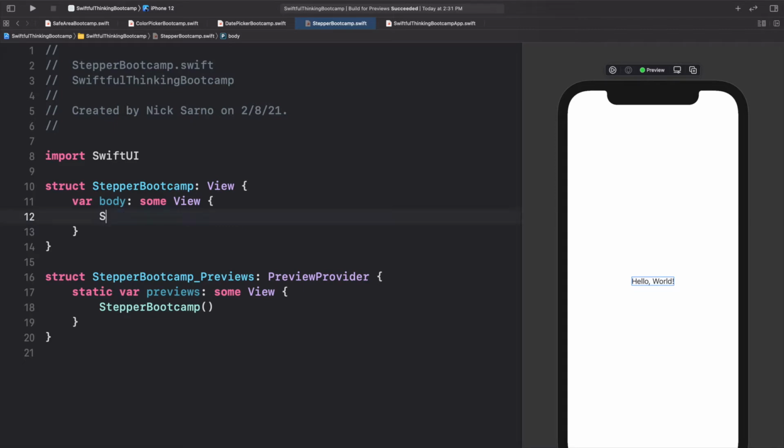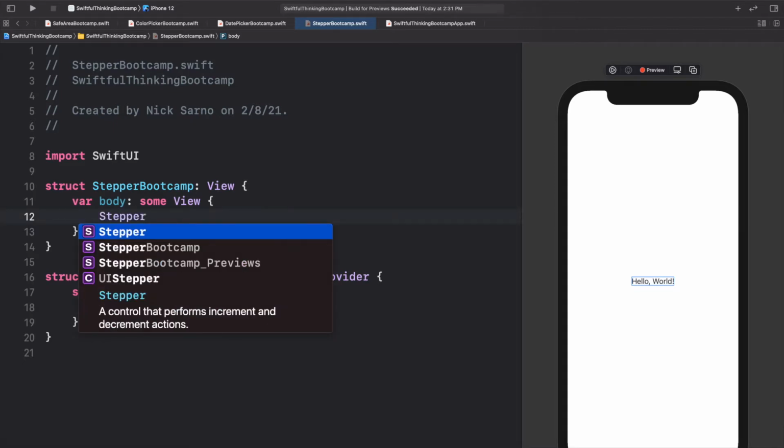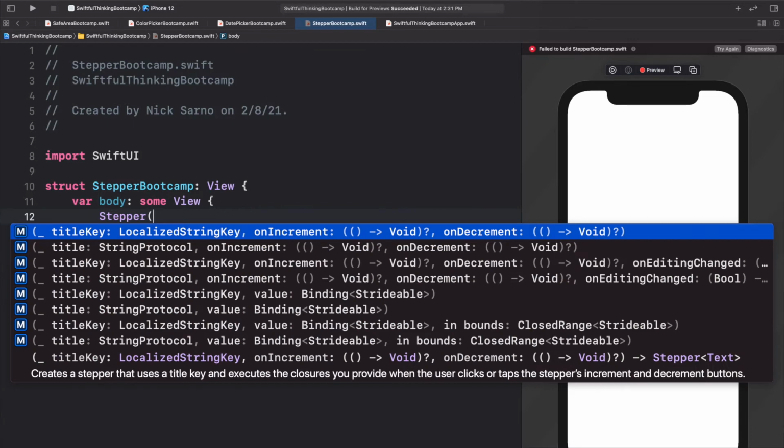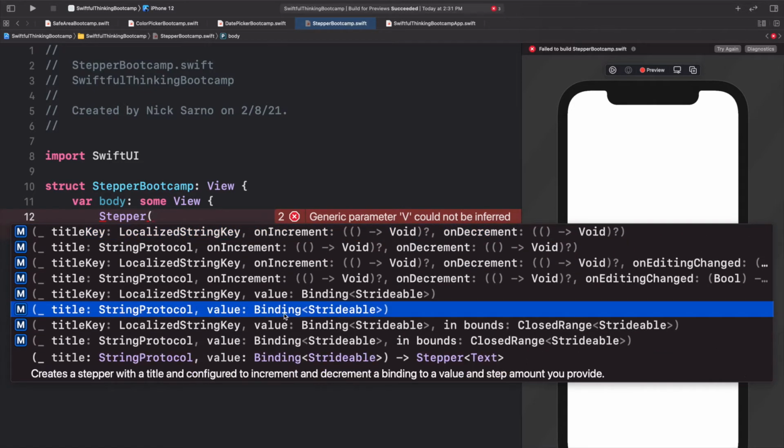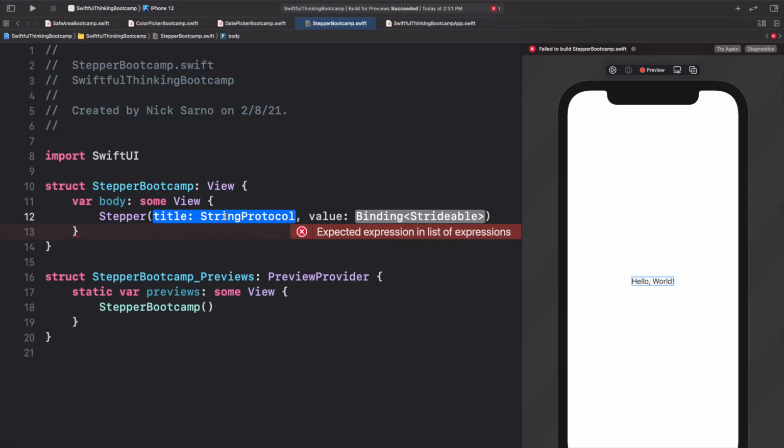Let's start by adding a stepper to the screen. Type in stepper, open the parentheses, and there's a whole bunch of completions here. Some of these look pretty ugly, but they're actually super easy to use. We're going to start with the StringProtocol and binding value here, which is of type Strideable. Go ahead and click enter, and for the title, let's just put Stepper. And for the binding, we need a Binding<Strideable>.